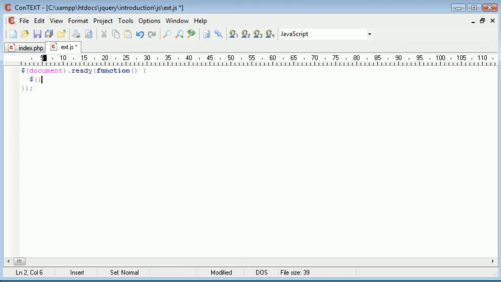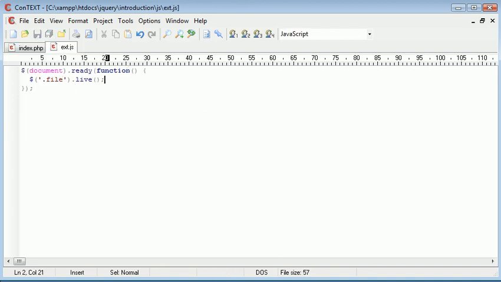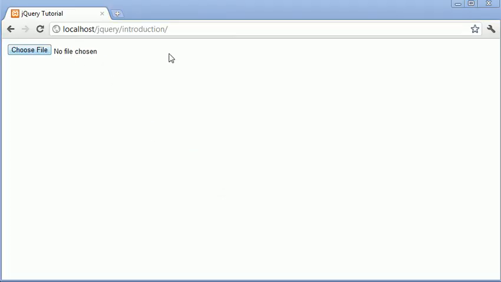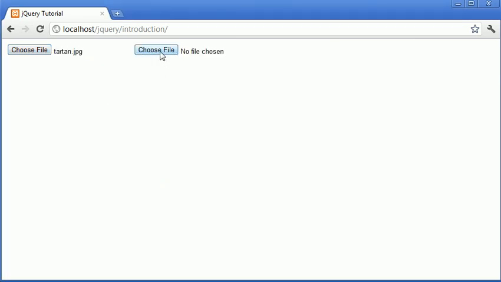So we'll reference dot file, because we've given it a class of file, and then we'll say dot live. And in here I want to specify change, i.e. when a file is selected, I want to say this dot after, and I want to create a new file input. So type file and class equals file. Okay, so this isn't completely foolproof, I guess, because if you think about it, we're going to choose a file now, tartan.jpg, that's changed once we select this in, and another file box has been generated. I can then choose another file, and a new one's generated.